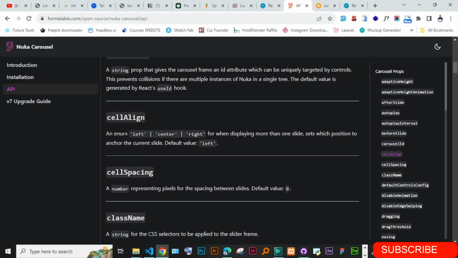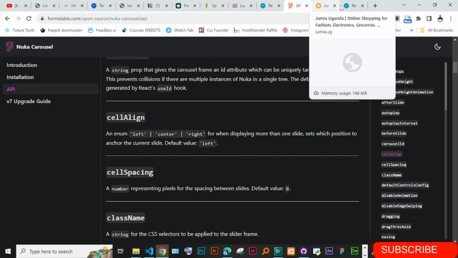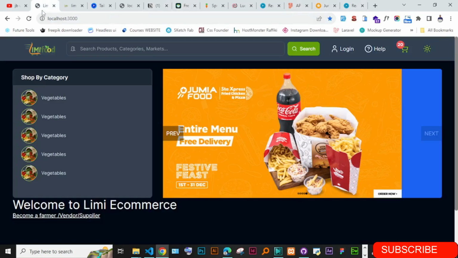So they say enum: left, center, right. When displaying more than one slide, it sets which position to anchor the current slide. Default is left. Okay, the default is left of the current slide. Is it the reason why it is leaving this space? You can see that it is on the left. It's supposed to fill this whole width.